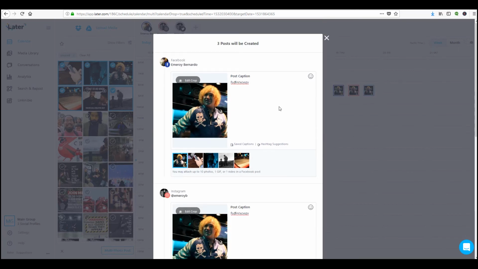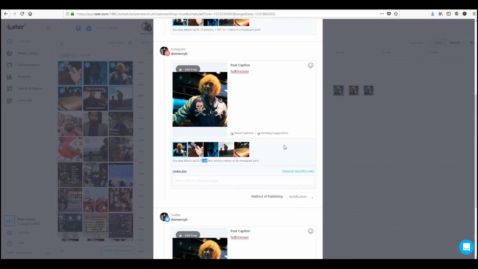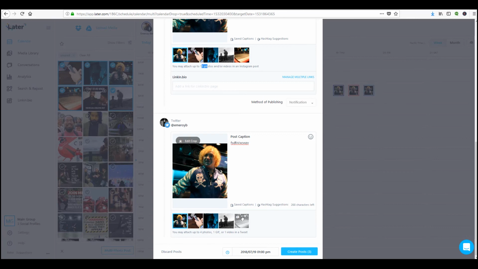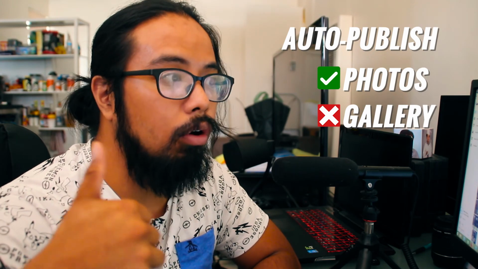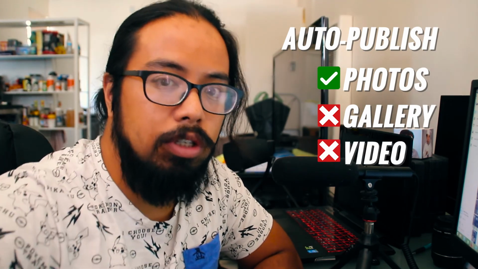All right, so in terms of the limit, it shows right here. You can attach 10 photos on Facebook, 10 photos for Instagram, 4 photos on Twitter. So that means this one's not going to be shown. So create the posts. One thing is, the main thing that you can auto publish on later is the photos, but when it comes to gallery photos or even videos, that's where the scheduling is done through notifications.